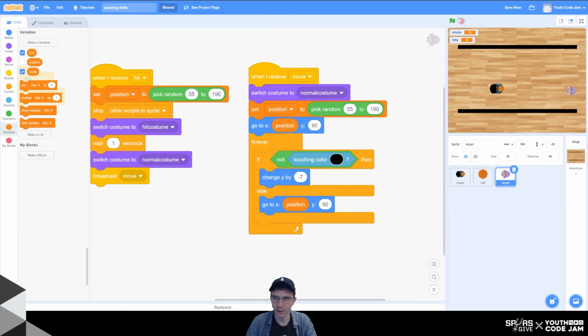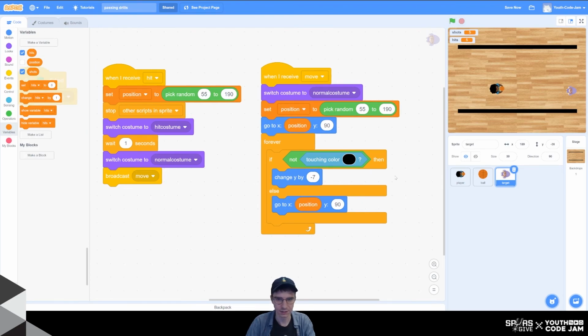So let's see what this looks like if we test it out now. This should be our working game. So if we press the green flag, then our target sprite will go from the top to the bottom and then back to the top. And then the hit works. So when we actually hit our target, it'll catch the ball, change position. Our player sprite will change position, and we also have everything being recorded correctly.